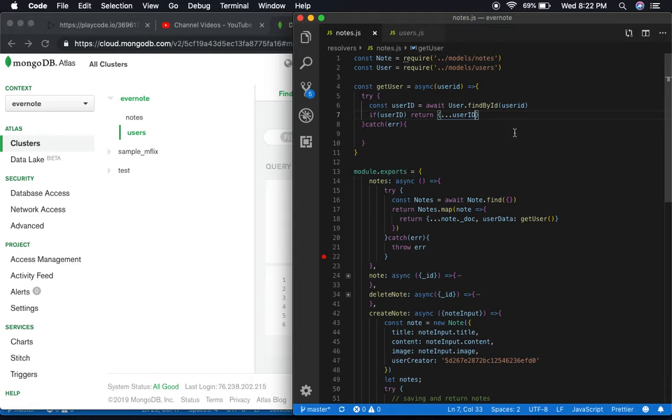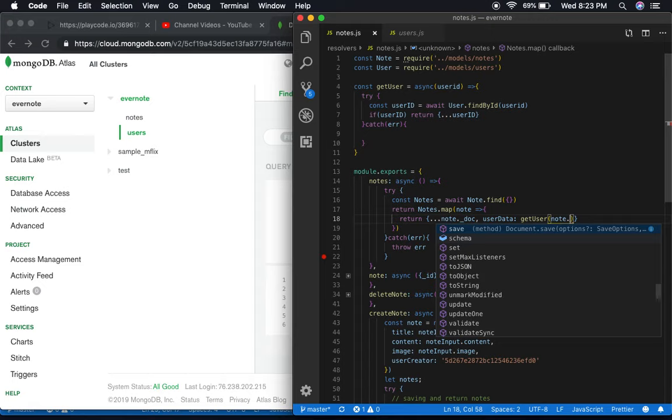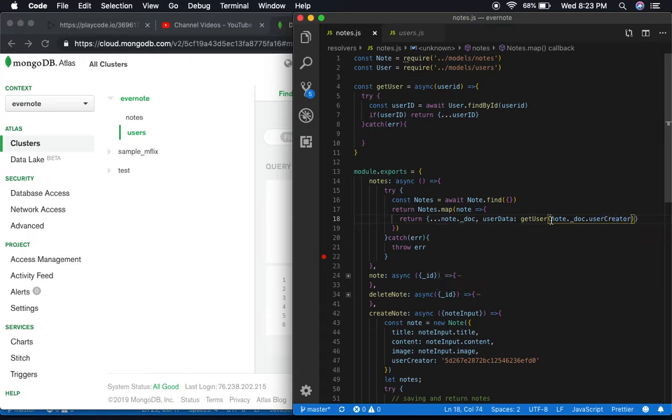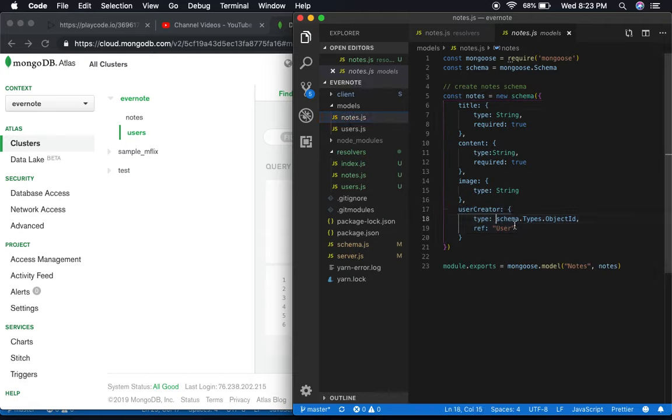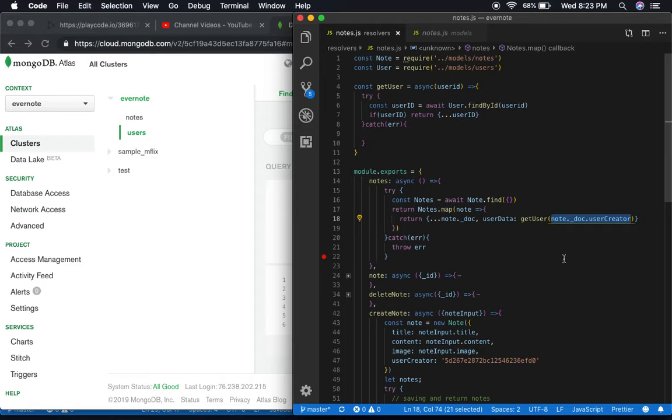Let's see if that works for now. Oh wait, we do have to pass it in here, of course. The notes model has our user creator, and our user creator is the ID. So we can just pass in the user creator ID by saying note._doc.userCreator. If you don't know what ID we're actually passing in, it's in our notes model, and it's the user ID of the user that we created, which is Jerry. So that ID is passed in here, it finds that user, and returns the user data.